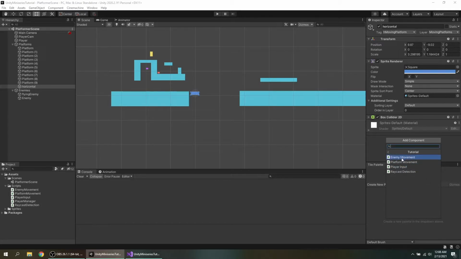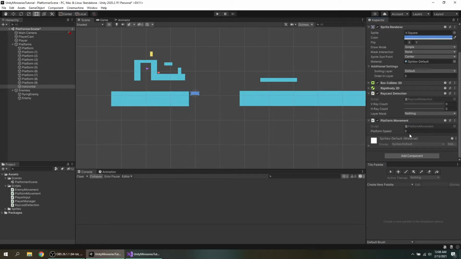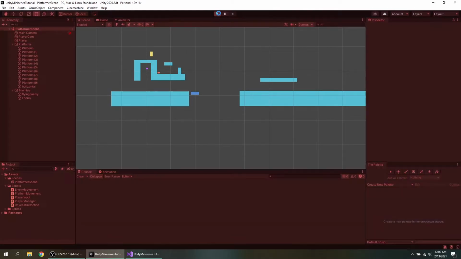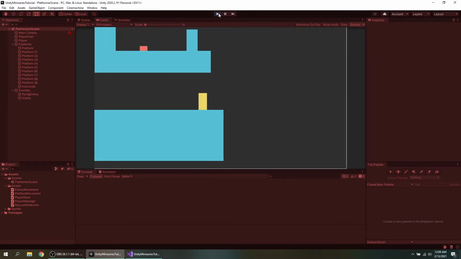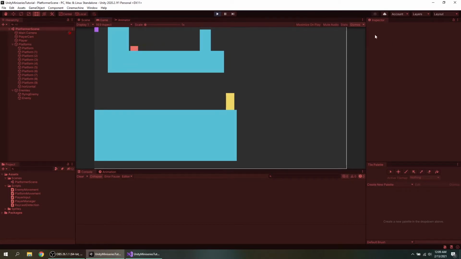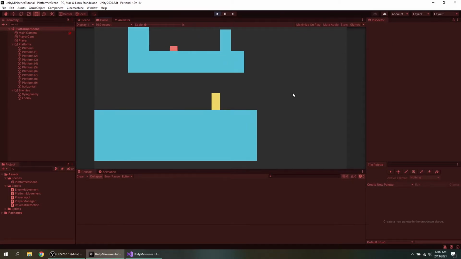So under tutorial, I have platform movement. Don't forget that, guys. And then maybe have the platform speed be something like 5. And make the layer mask detect platforms and players. And make the V ray count and H ray count whatever you want. Okay, saved it. Okay. There you go, another bug. Just make sure that's not really a bug, more so than just poor planning. Let me turn off gizmos so you don't see camera stuff.